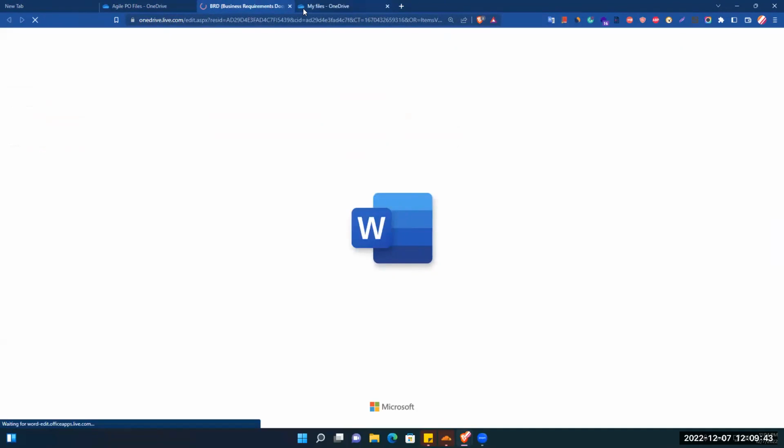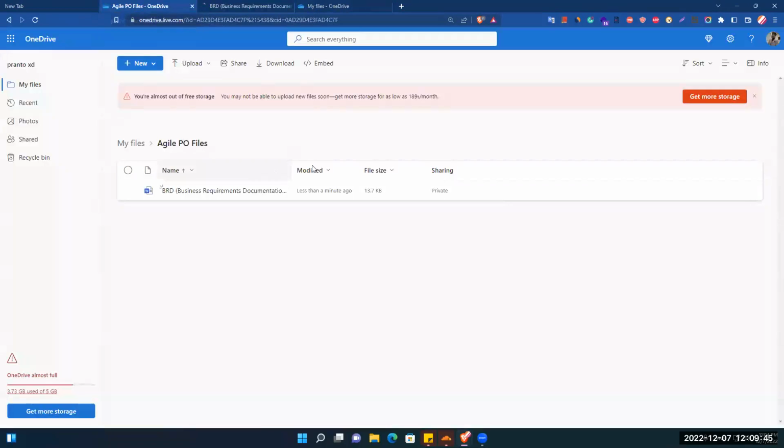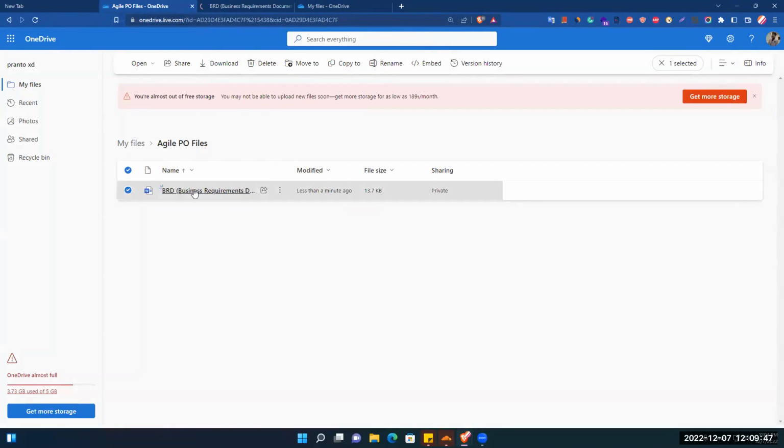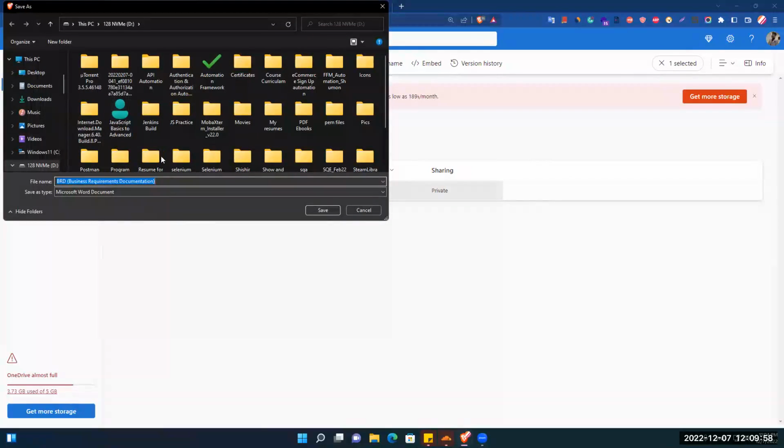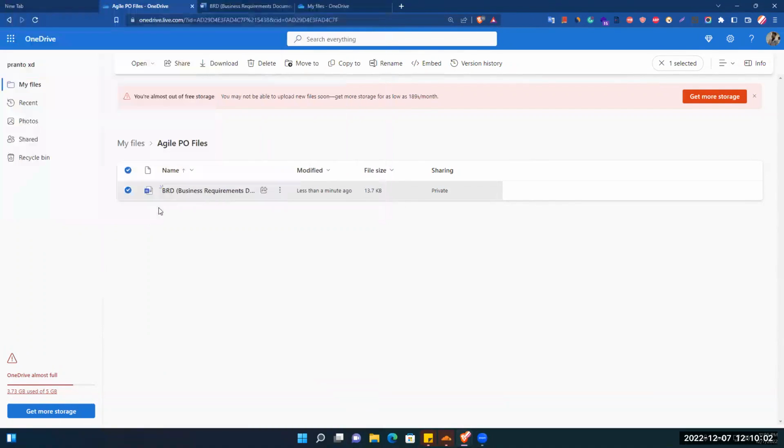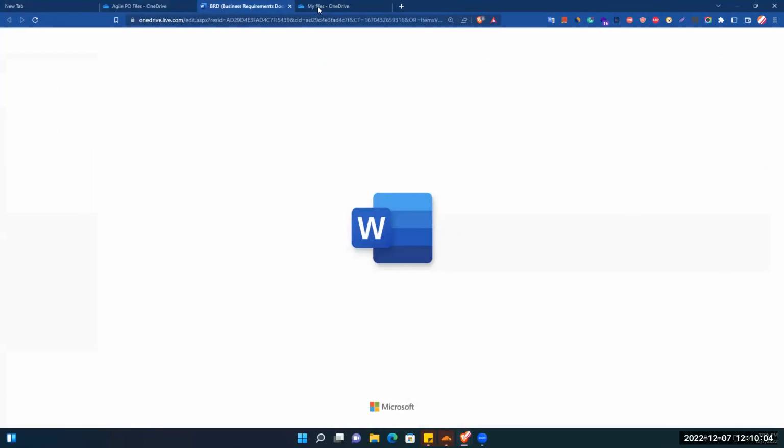So if I want to download this, I think I can simply download from here. Then select this and click on Download. So it will download to my local machine. Okay, see, it will download to the local machine.